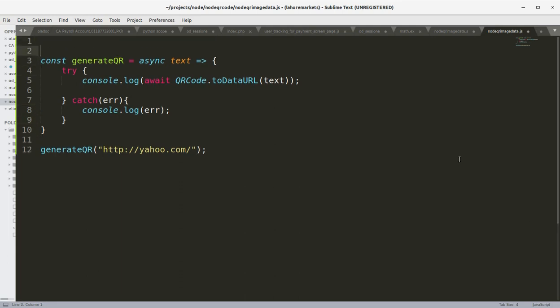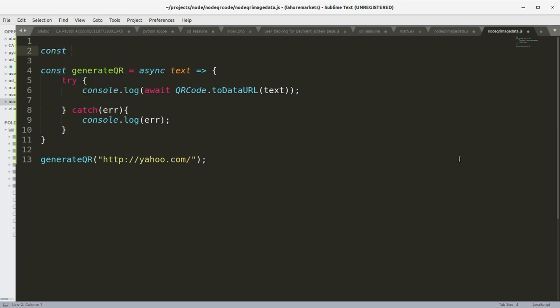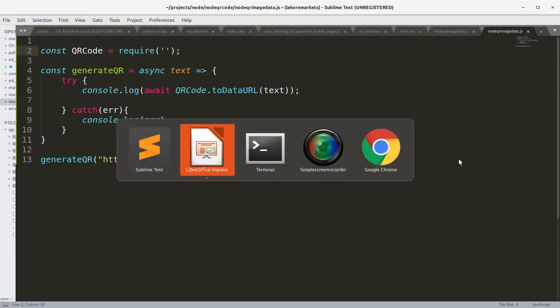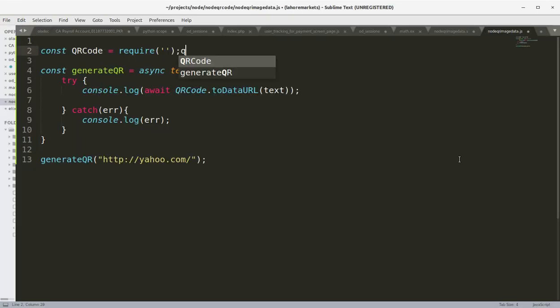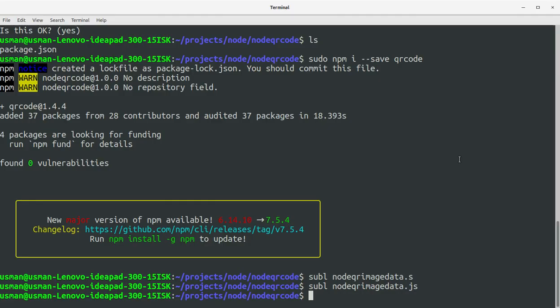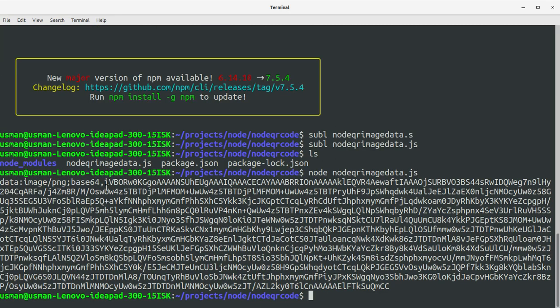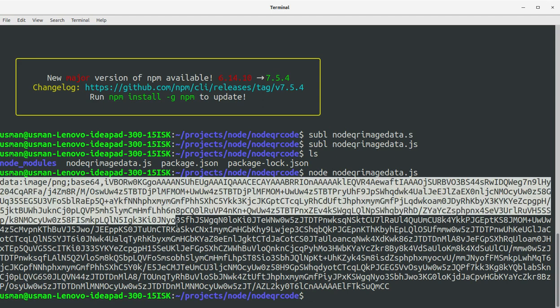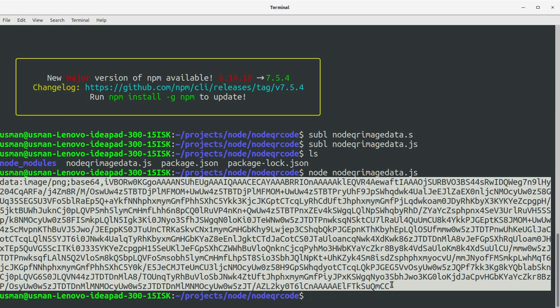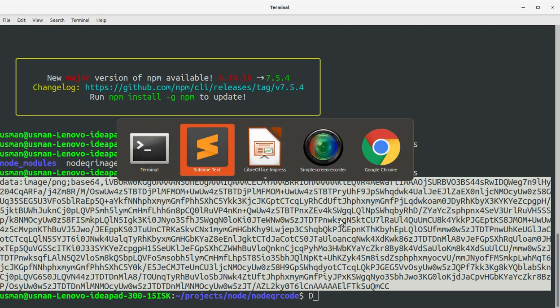And before that, we need to create a object of QR code library by requiring the QR code. Okay, that's it. Save the file. Let's go to the console and now let's try to run node QR image data.js. So you can see our program has generated an image file which is actually a QR code.